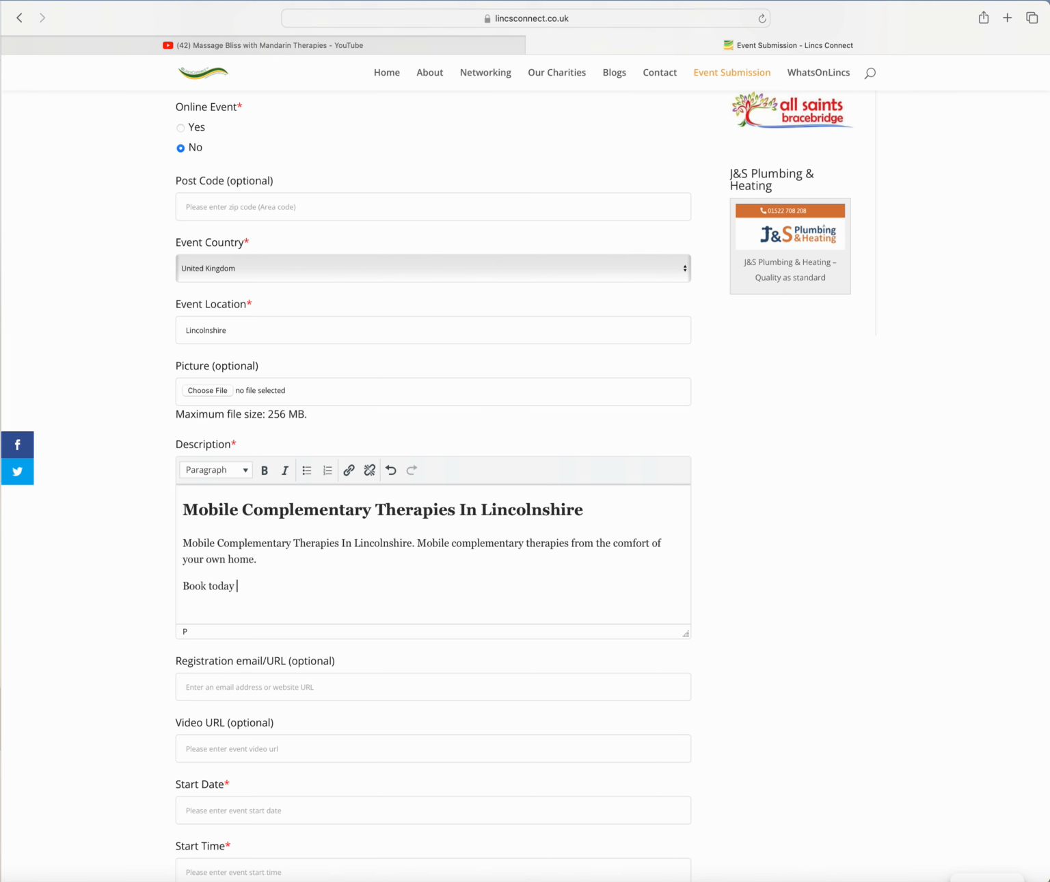Book today, call. Call, there we go, and type in my number. I want people to be able to call directly from this advert, so if I just highlight that, go onto the link button, and I just type in tel, and I go on, and then my number.